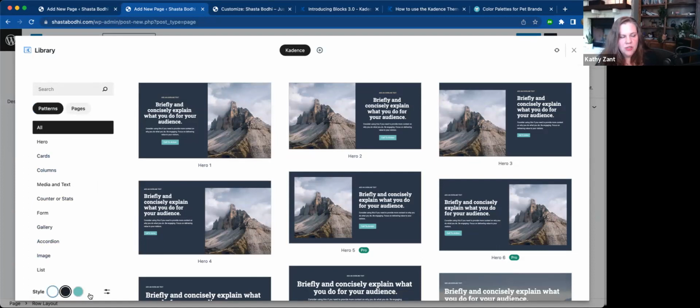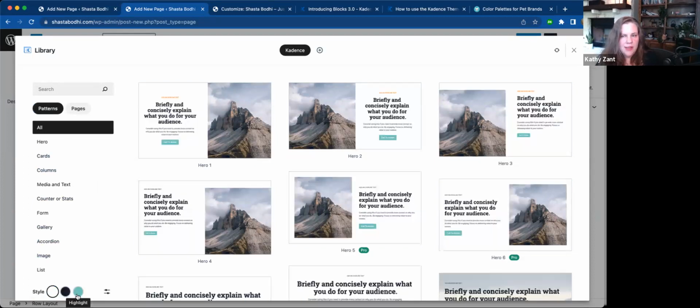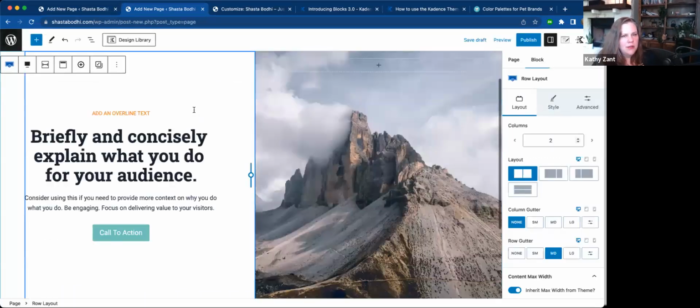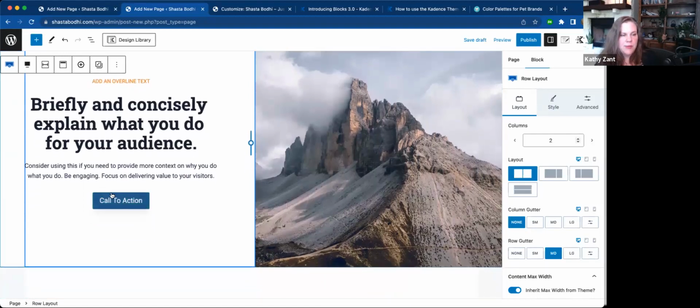And again, we can change our color scheme. We can go with the light colors. And as you see here, let's just pull this one in real quick. You can see that orange color, that orange accent color here, add an overline text, that is being inherited from that design library. That blue is being inherited, as is the hover effect.